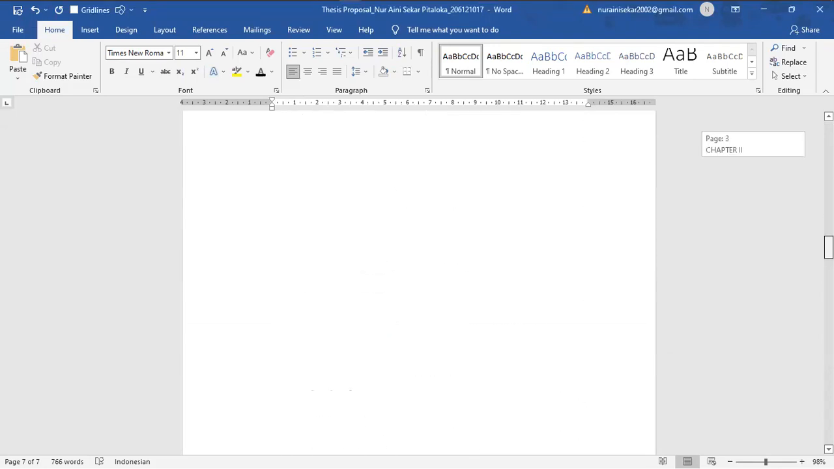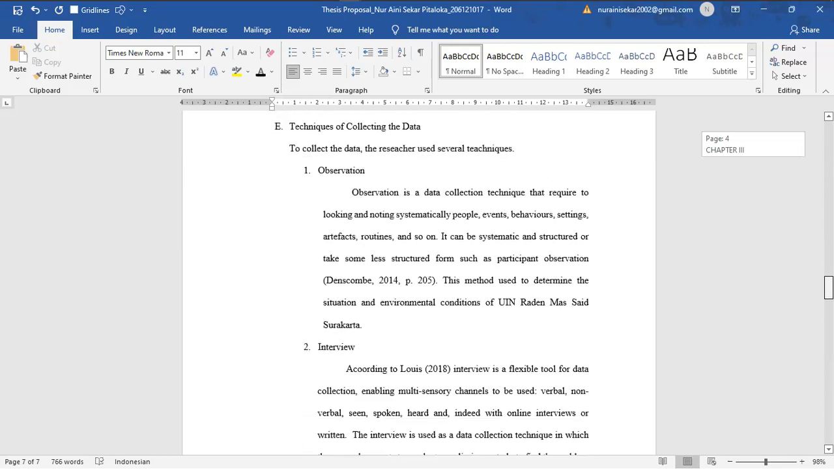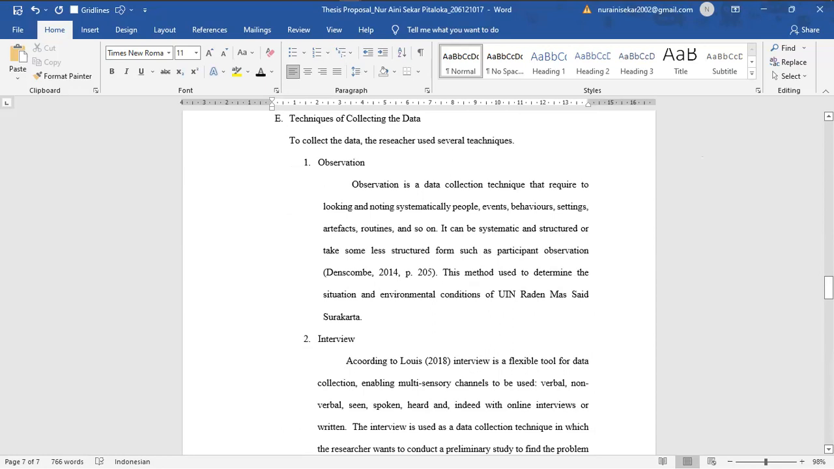In this research, I used two techniques to collect the data. The first technique is observation and the second is interview. I use observation as a technique to collect the data because I want to observe more about the events and the routines of the students in UIN Raden Mas Jakarta.